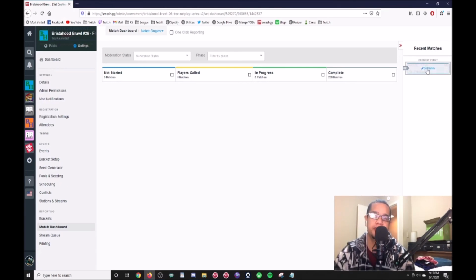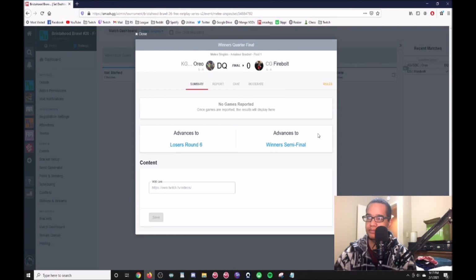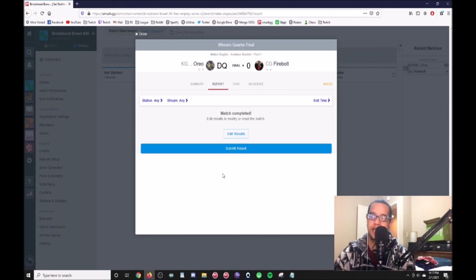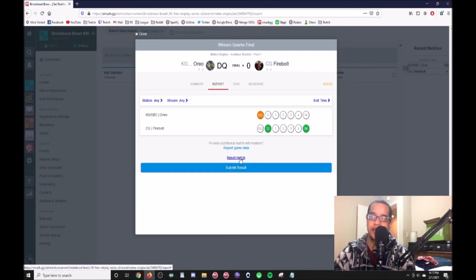So what you're going to do is hit edit match. You're going to go to the report tab. You're going to hit edit results, and then you're going to hit reset match. This is how you un-DQ or just reset a match. Let's say they misreported and you need to reset. You can either do that through here, or you can just reset the match and get a fresh new match going, and they can do all the settings themselves.